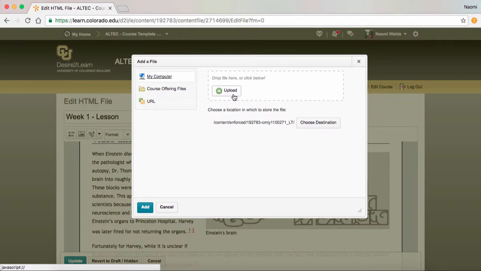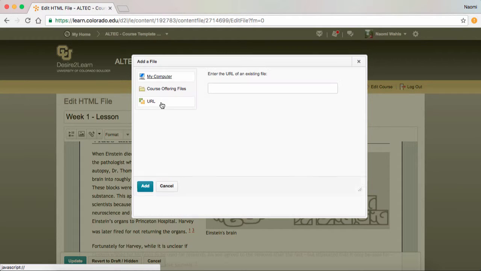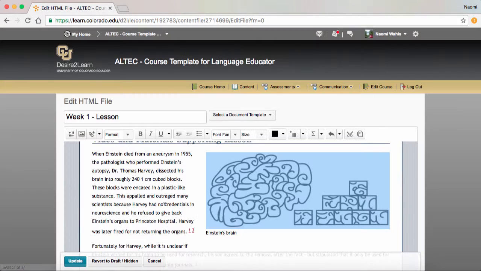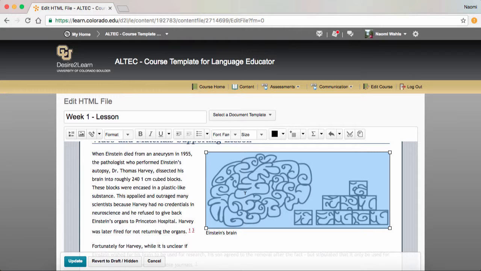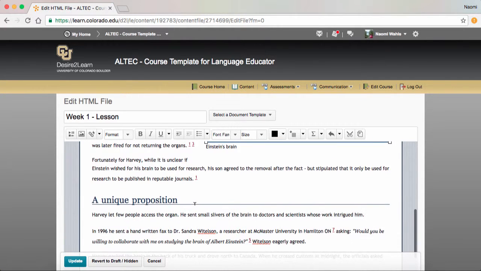When I upload a new image, I'm going to choose the destination of where I'm putting it inside of my course. If I already have it on my own website, I can just put the URL of the image here, and then I would click Add. Make sure when you add an image that you have the alternative text listed with the image. If you have any issues with imaging, feel free to let me know and I'd be happy to help you.